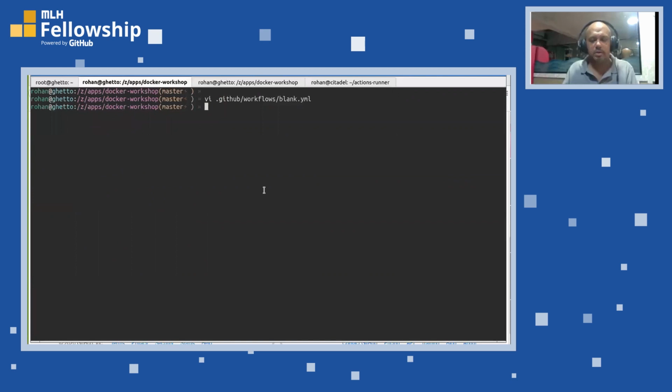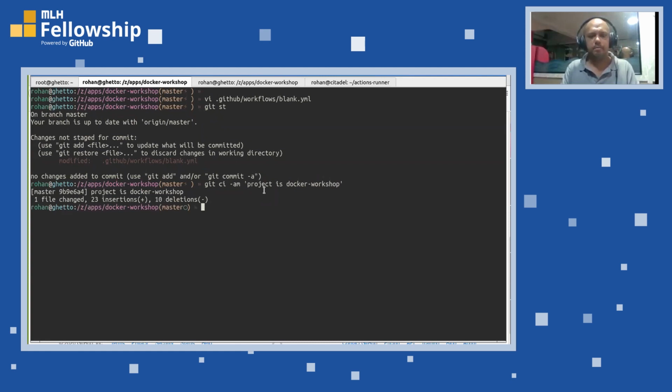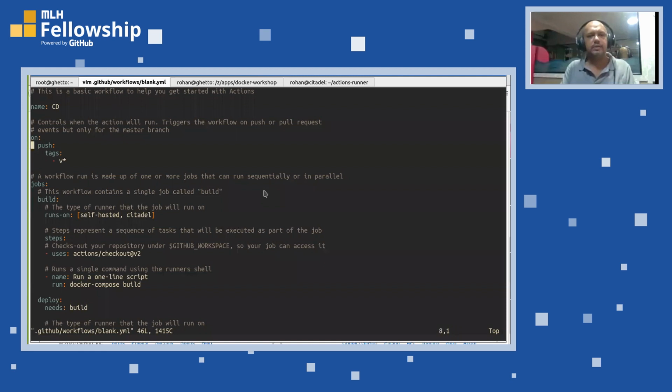So let me check my status. Let me commit this. I'll do a push. Yeah, now if you remember the directive for on, you can even specify, if I don't specify tags, it's going to do a deployment when I push to master also, which I don't want.